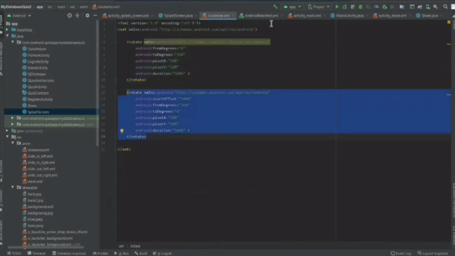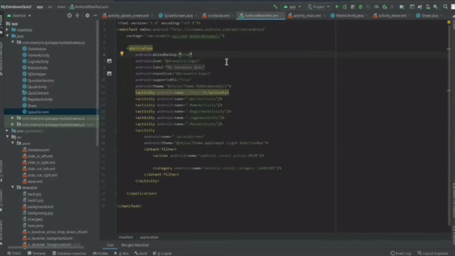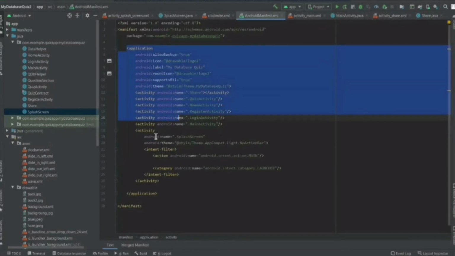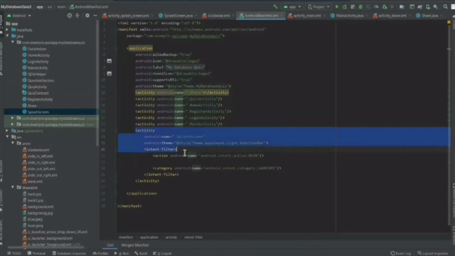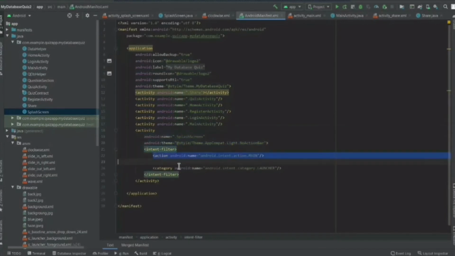Okay. And we have also added a theme in the manifest to make the splash screen work. This is for application. This is for activity, and this action. How can it work?